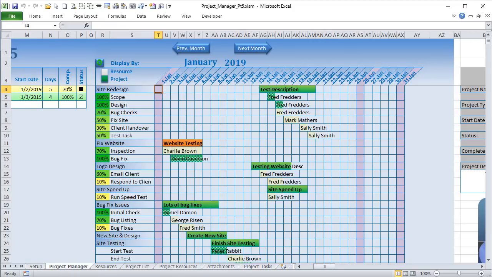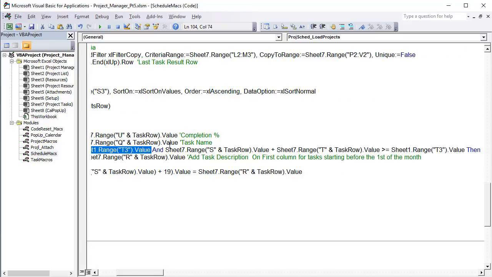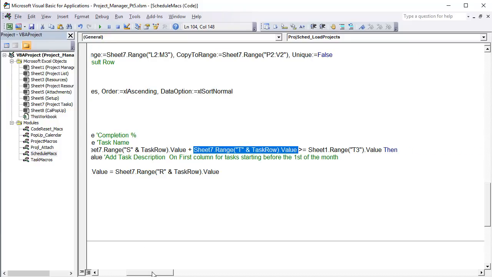That's just in case it starts before. So let's go over these conditions again. If the start date is less than the month start date, and there's another condition: the start date plus the number of days is greater than the start date of the month. For example, December 30th is the start date. Let's say the number of days is 5, so that's going to run into January, meaning it's greater than the start date. Then what do I want to do in that case?